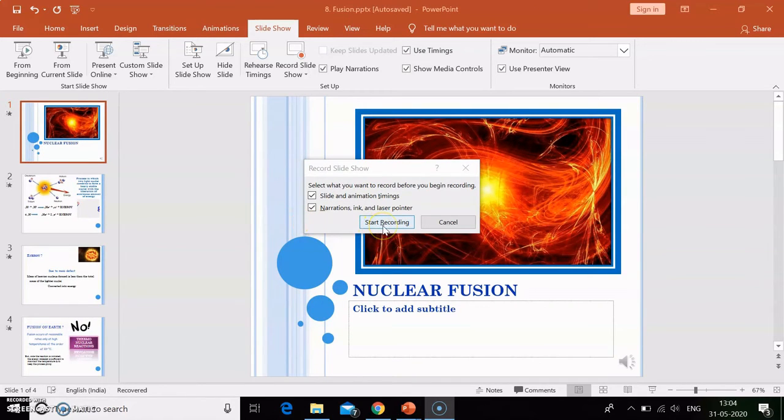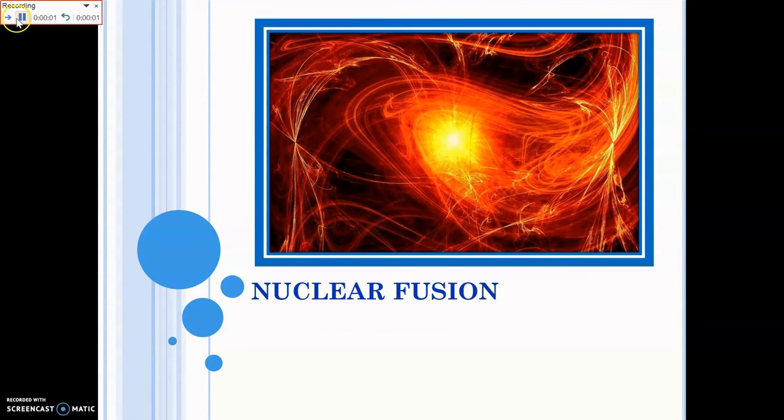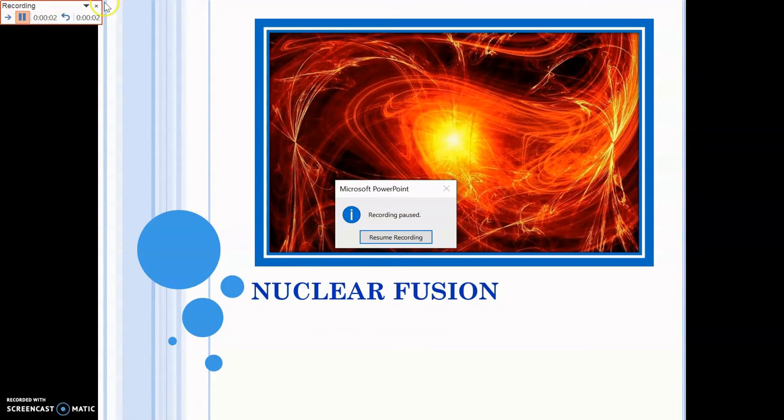Once you click on the Start Recording button, it will go to the presentation mode. So let me click that. On the top right, you can see an arrow button which can be used to go to the next slide or animation. A pause button using which you can pause your recording, which I have done right now. You can resume recording when you are ready. These are the timers.